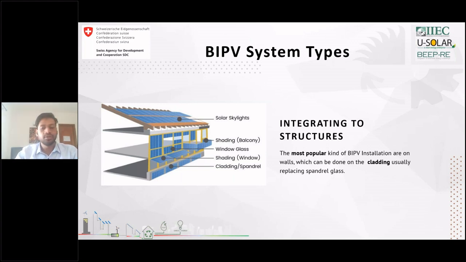This in turn will lead to some amount of generation loss. It will not capture as much of the solar irradiation as a conventional type module will. So these are a few examples of where a solar PV module can be integrated into the building architecture.